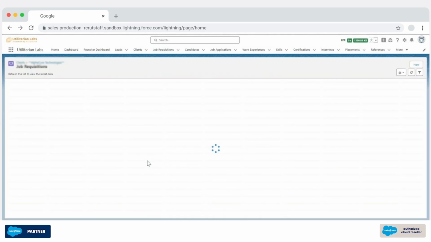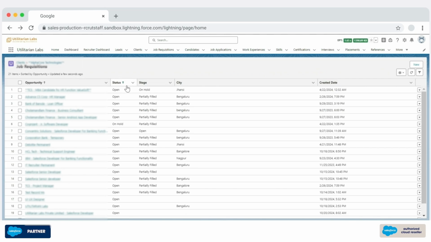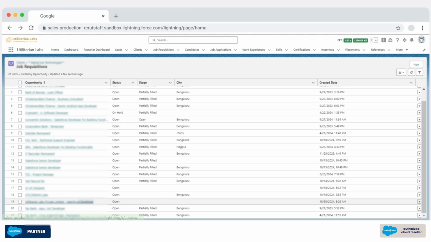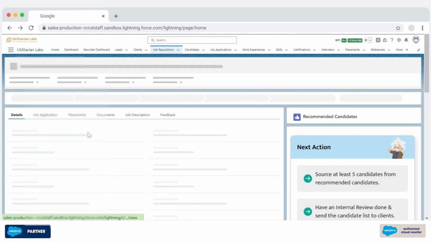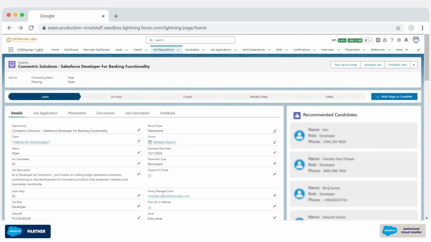Once the vacancy is logged, it appears in the Job Requisition tab alongside other historical vacancies. At this stage, account managers have a clear view of all active and past vacancies, making it easy to track client needs. To illustrate how the vacancy lifecycle progresses, let's click on one of the vacancies.